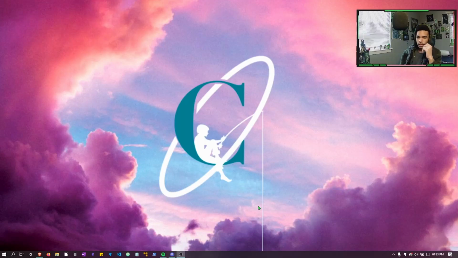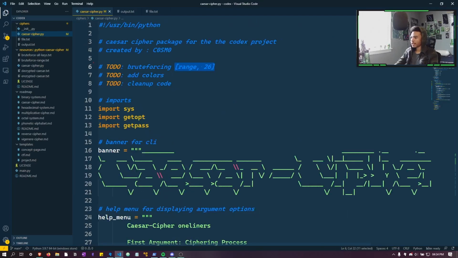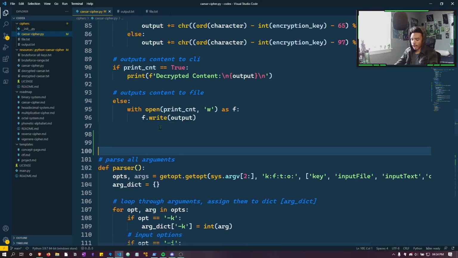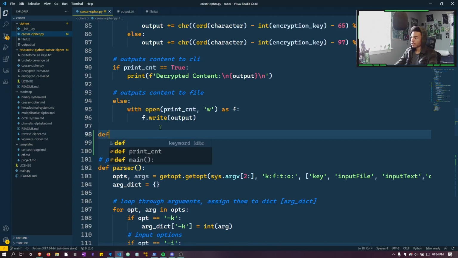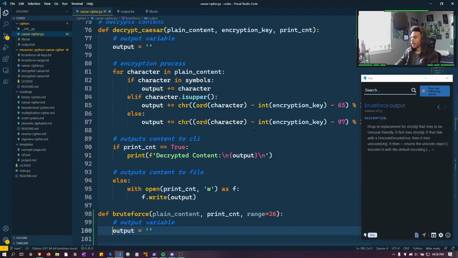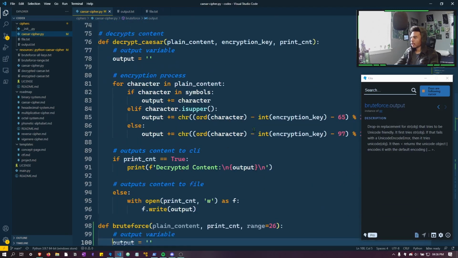So I honestly don't remember where we left off last time with this whole project, so I guess we're just going to jump into it. What's next? Brute forcing, that's right, okay. And now we're going to have our brute forcing function. So def brute force. How do we actually get this brute forcing process step?